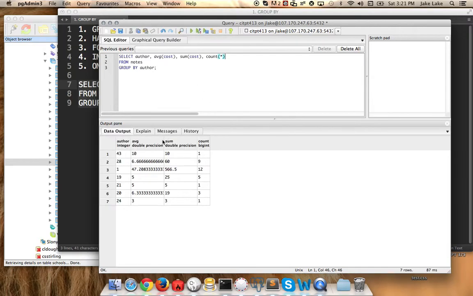So if I run this, we'll see, okay, here's author 43, he's selling one note at 10. So the average is 10. But author 28 is selling 9 notes at a total of 60. So they took 60 divided by 9 to get this 6.6 for the average.